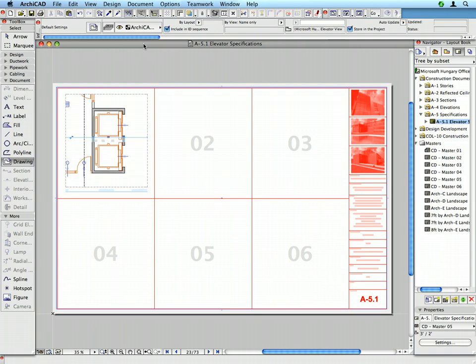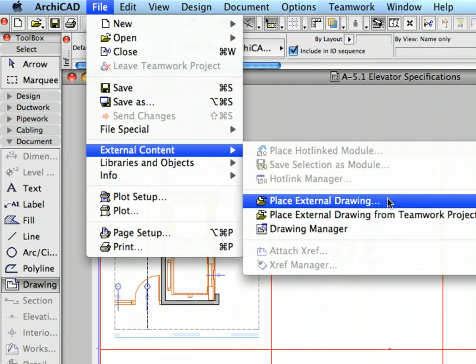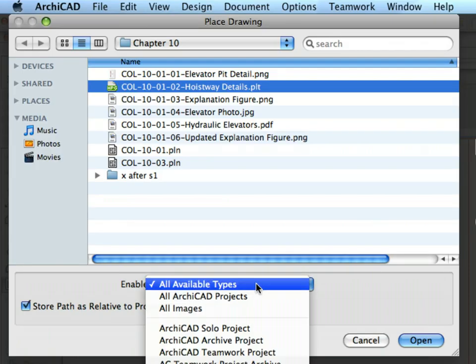We will now place several drawings in one step. To do this, we will use a different method of placing these drawings. Select the File, External Content, Place External Drawing menu command. Make sure that the All Available Types option is selected in the File Type field of the Place Drawing dialog. Note the variety of file types that can be inserted to the project.